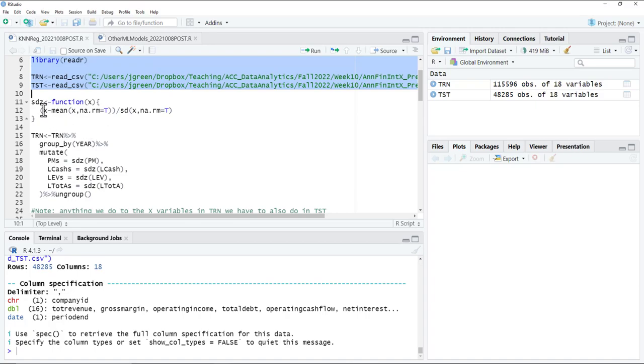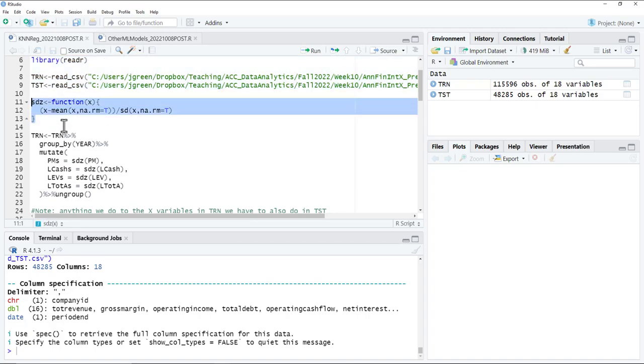So how do we create a function? Here I'm going to create a standardize function. So notice I've created an object. That object is going to be a function. The object is named SDZ, and assigning to that object is this function of x. So we tell it it's a function. That's what that command is. Then in parentheses we have to tell it what objects are going to go into that function.